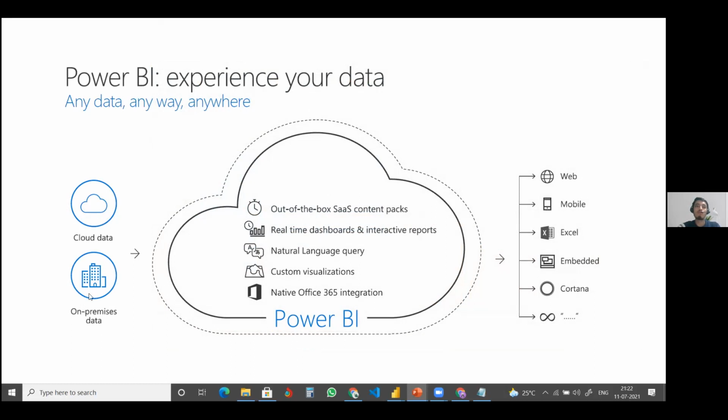Power BI works on on-premise data sources. It works on cloud data sources. It works on files, and it can get data from the web, Cortana. You can have reports embedded into Excel. You can analyze your data in Excel.